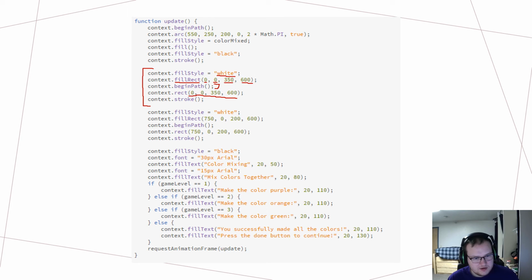So here's another important part. Depending on the game level, it will display a different text on the game. So for example, if you're on level 1, it tells you to make the color purple. Or if you're on level 2, it says make the color orange. And then finally, once you've made your way through all those levels, you've successfully made all the colors, it says, and then press the done button to continue.